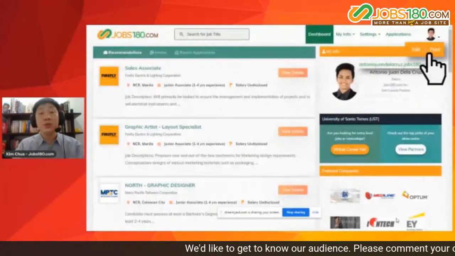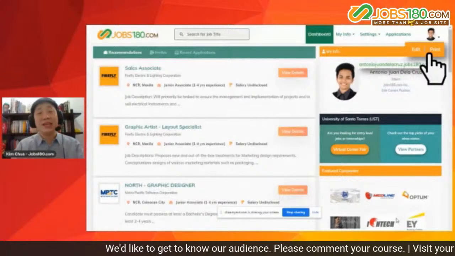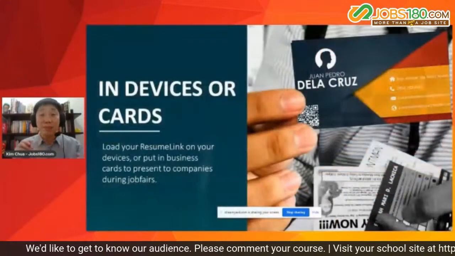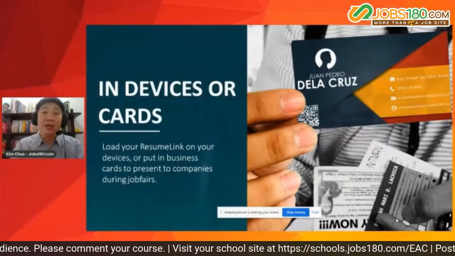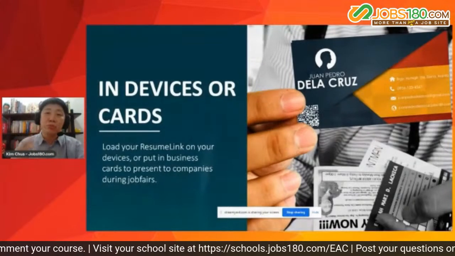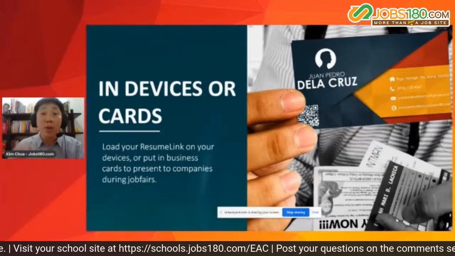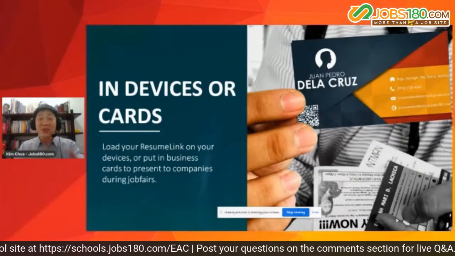What the system will do is it will try to compress everything into one page para tipid na. O, di ba? Now, usapang tipid. Ito mas tipid pa. Gusto mo mag-print ng resume pero gusto mo magtipid. Itong gawin mo. Gumawa ka ng resume link card. Ano tong resume link card?